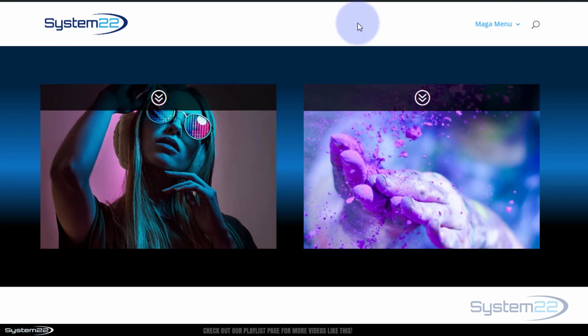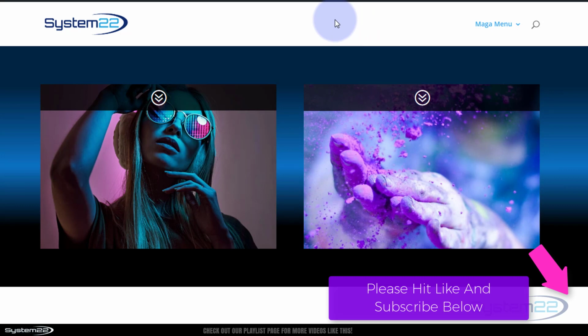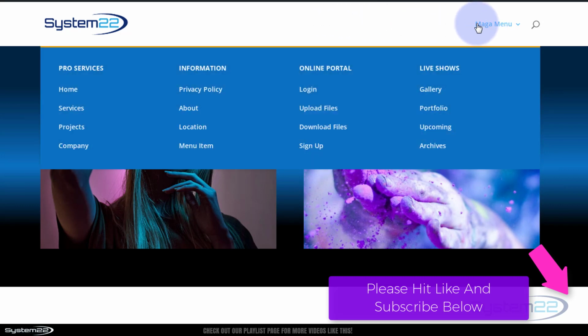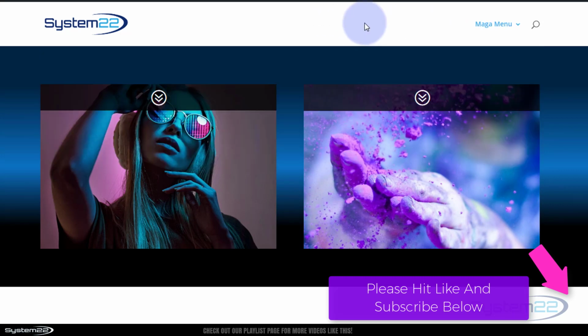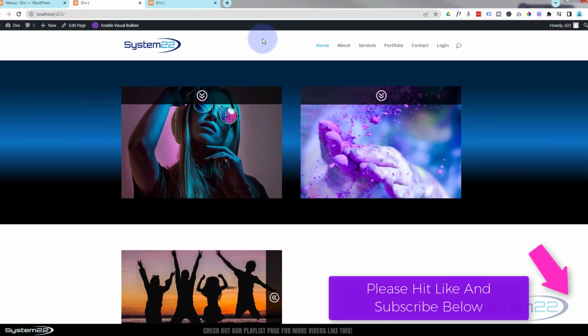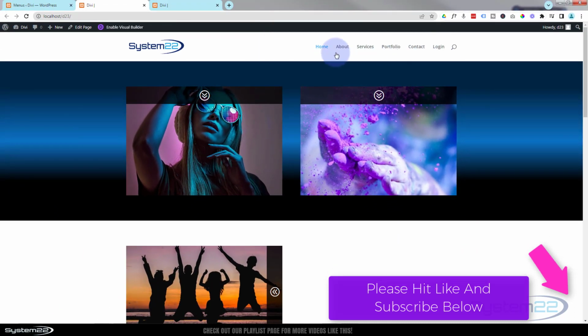Really easy to do. There's no coding involved in this today, or there's one CSS class name, and if you want to customize it, we can do a bit of coding. But apart from that, it's really, really simple. So let's get started. I'm going to start with the basic Divi default menu up here.